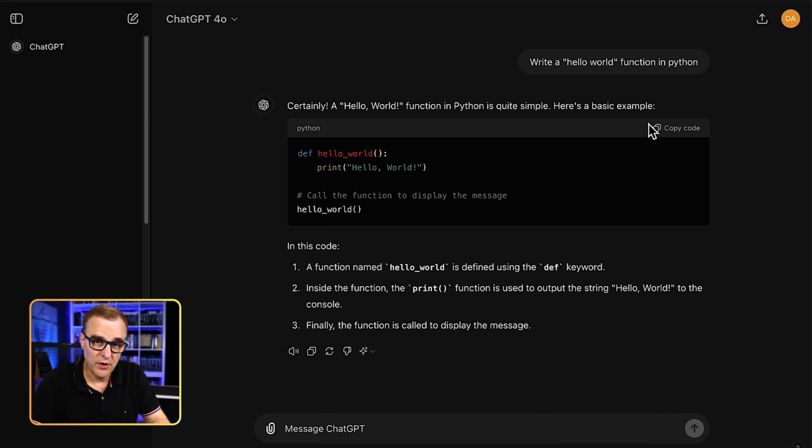I could simply copy that code and use it. Whether that code is good or not depends. Again, be careful of hallucinations. Be careful of badly written code.